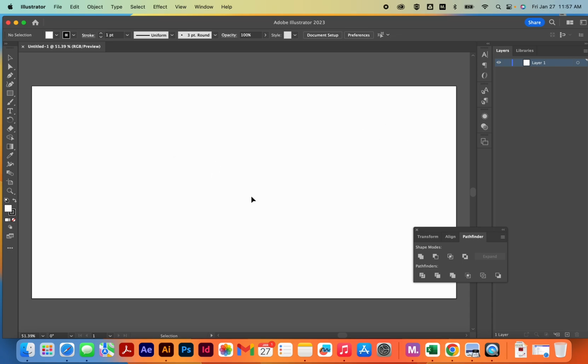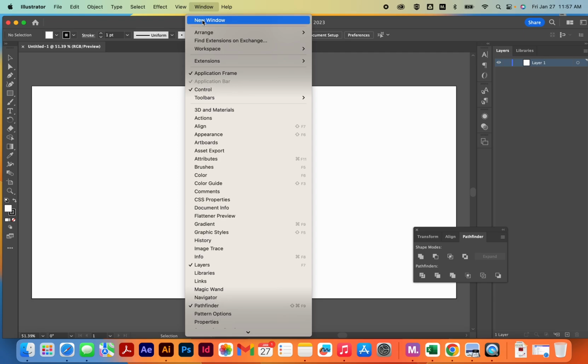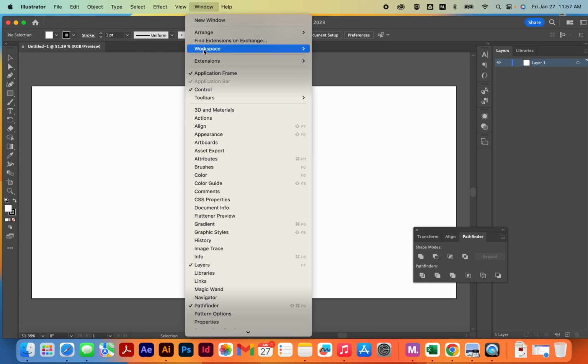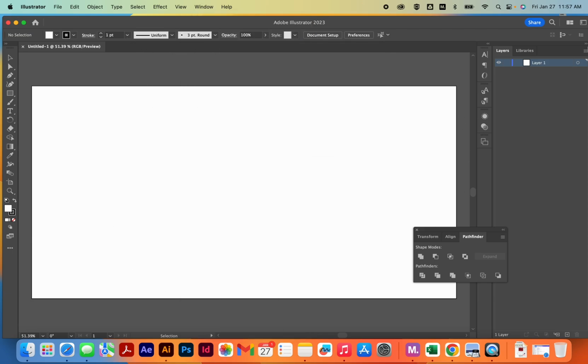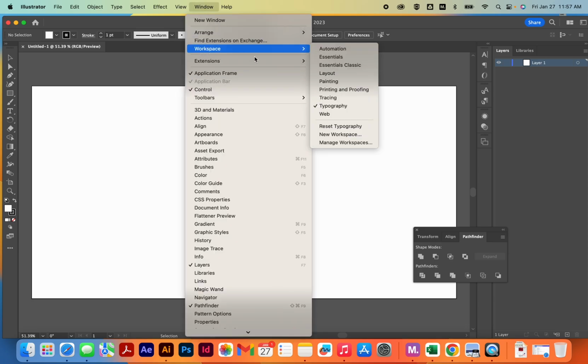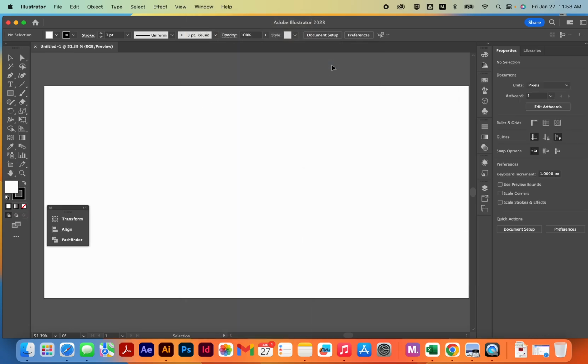So before we get into starting our graphics, I wanted to come up here and just show you another feature. Workspace really allows you the option of how you set up your space here in terms of where all your tools are. I'm going to go here to Workspace, the Essentials Classic. It gives me all of my tools over here on the left, gives me some options here, and then some property menus along in here. I like this setup, it works for me.